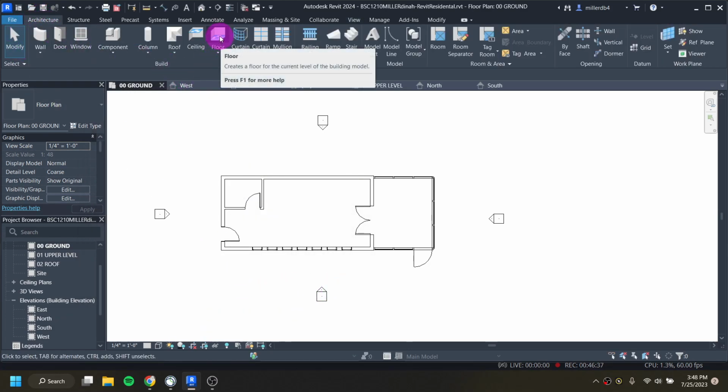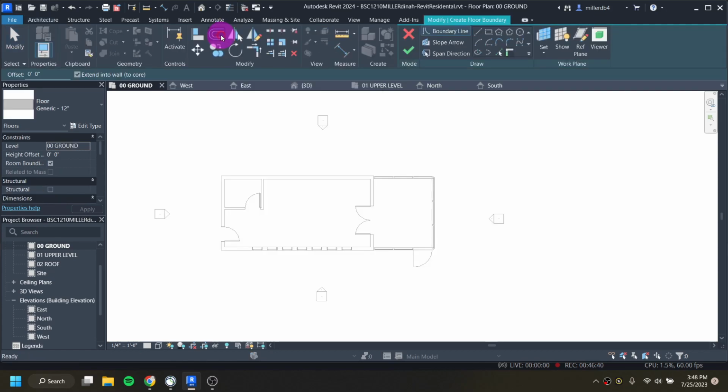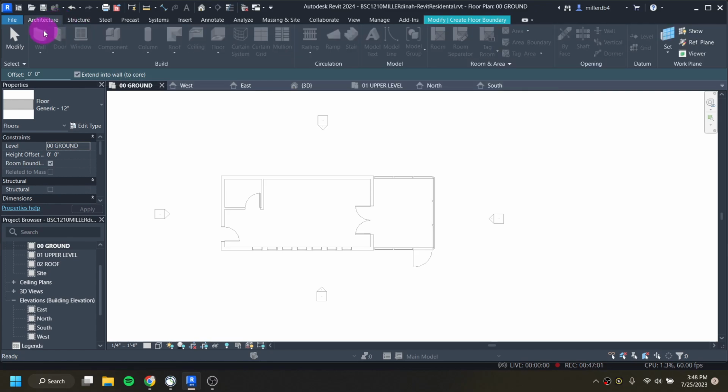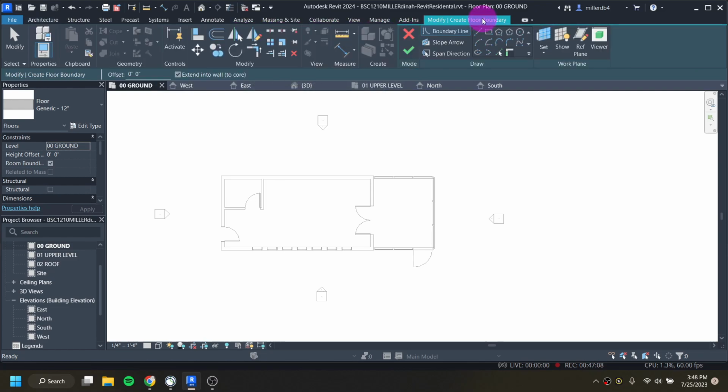Now I know. So I'm going to go into the floor tool by just clicking on it here. Whenever we go into tools like floors, roofs, ramps, stairs, we are going to be tasked with creating some type of feature, which means we can't get out of this command until we either say cancel or please finish it. So if I go back into the architecture tab, all of my tools are grayed out because I can't do anything until I say, okay, please make this feature.